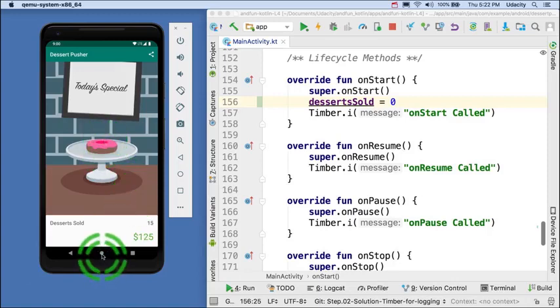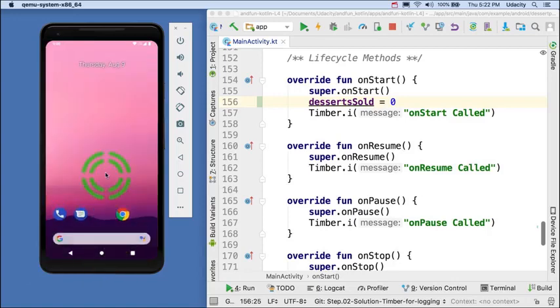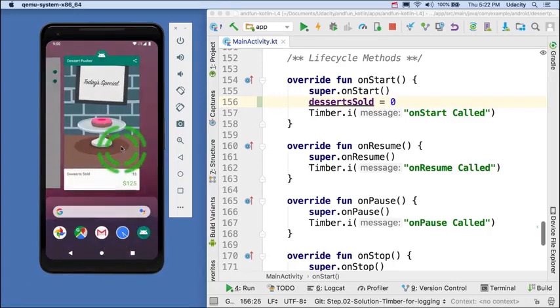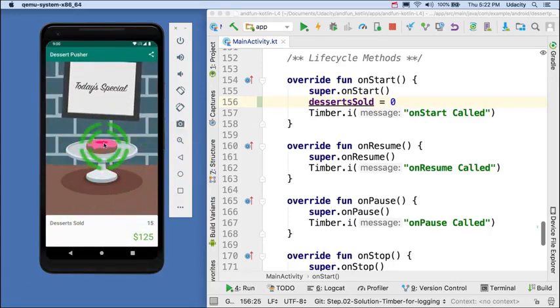Cool, and I'm going to do the same thing where I just go back to the launcher, and then I open up my app again, and everything's looking pretty good. I'm going to make another donut, and at that point, something went a little bit off. It has suddenly gone back to saying that I have only made one dessert.